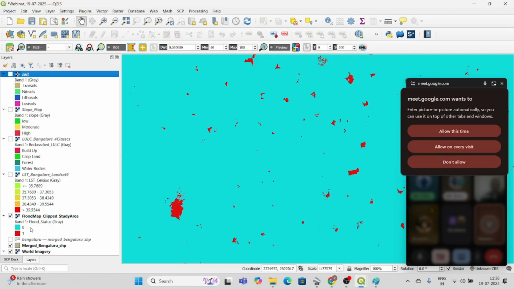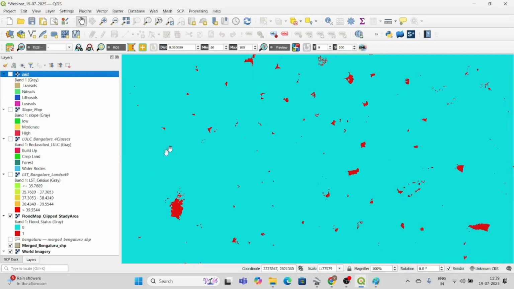So I put it as 0 and 1: 0 means non-flooded area, 1 means flooded area. These are the flooded areas which have happened in Bangalore.